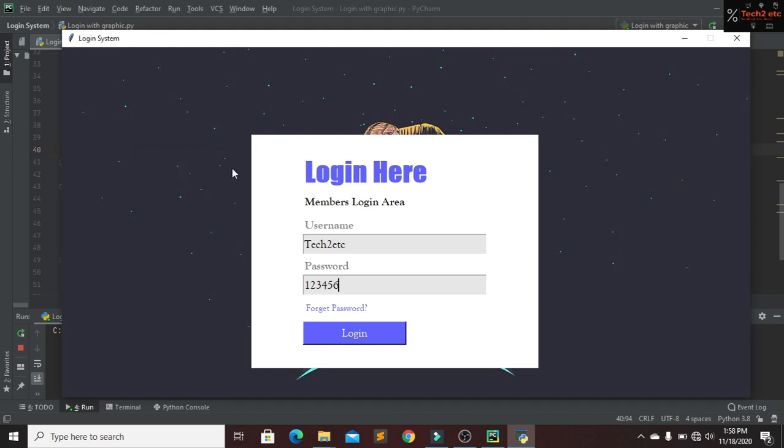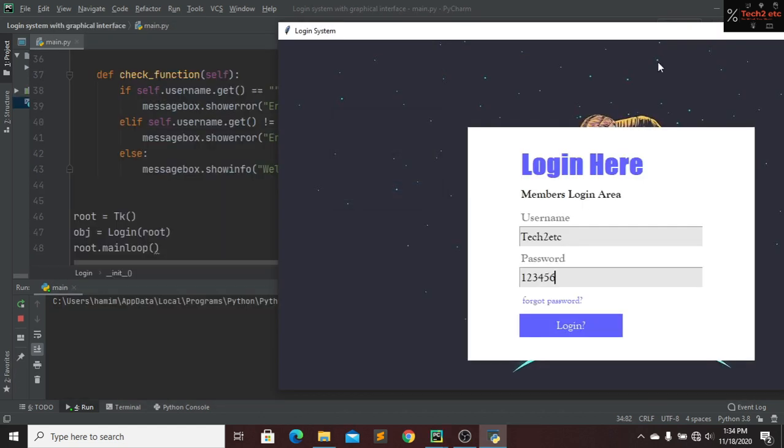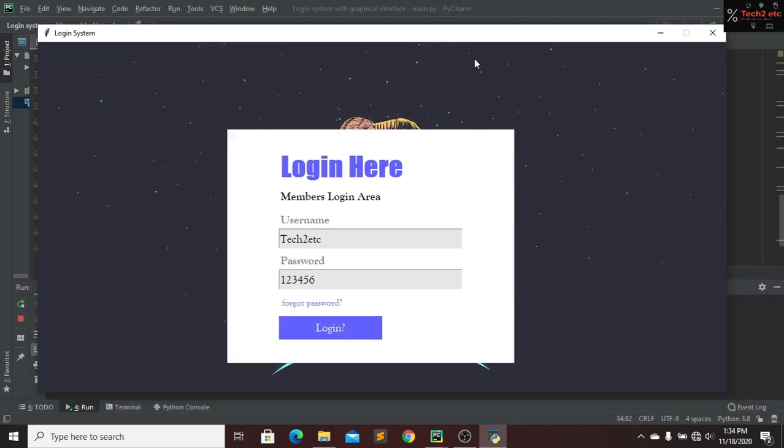So yeah, you can see that this login form is actually functional. Whenever we put an incorrect username and password, it shows an error message, and whenever we put a correct username and password, it shows another message. So yeah, we have created our login form, and this login form is looking beautiful, and it is working also, a functional login form.